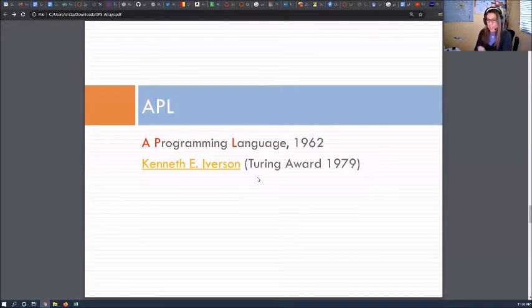All right, so Kenneth Iverson, by the way, was the person who designed APL. He was working for IBM. This comes on the heels of Fortran, another language for engineering and science, in the 1950s. Kenneth Iverson won a Turing Award in 1974 for APL.